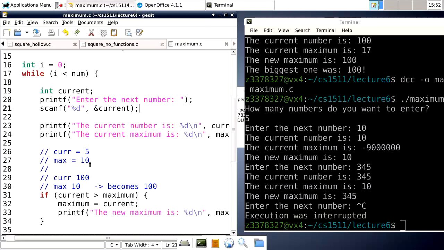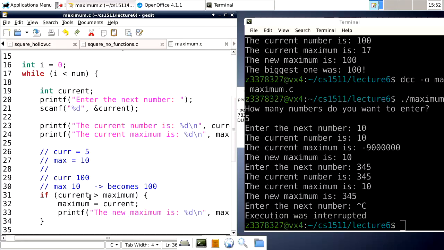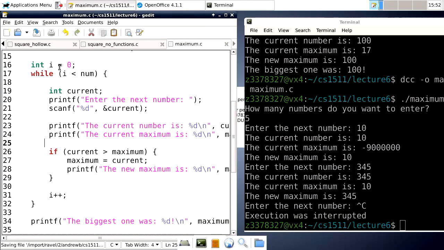Yes? So the question was, why is there an i++ at the end? This is what we've called a counting loop. i++ is our loop counter. We want to do something a certain number of times. In this case, we want to scan in a number num times. So to do something num times, we need to have our loop counter. It starts at 0, increases at the end of the loop, and keeps on going until we've hit the number of times.